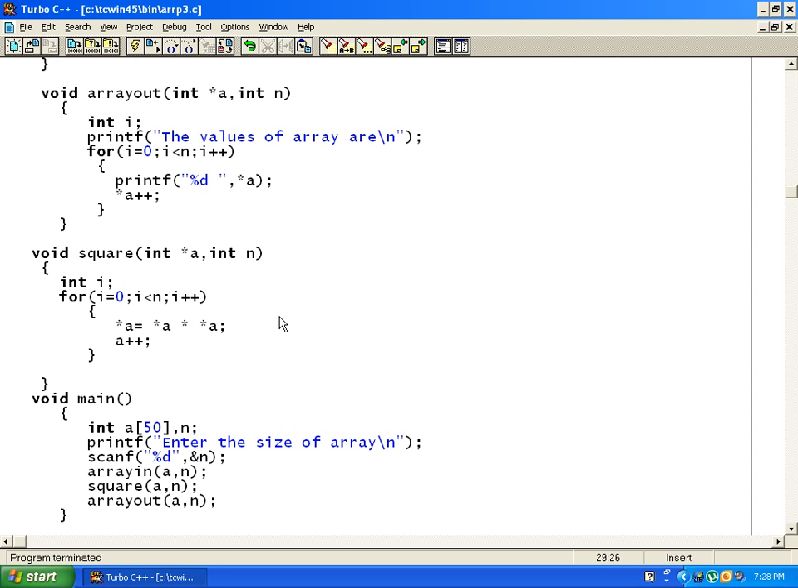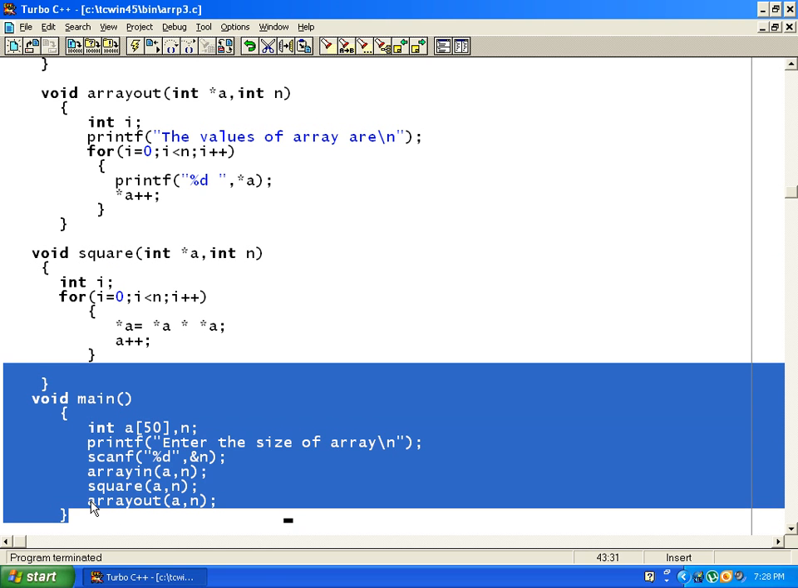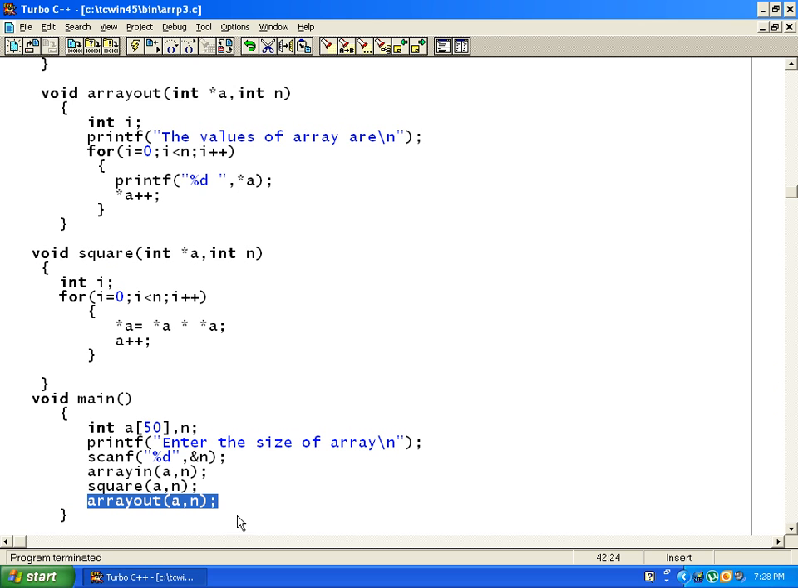So that box is accessible by both the main function and this square function, because we have sent the address from the main function to this pointer variable. After this we use an array output function to output the values. We are sending the address of the first box, the first location. So this array output function will receive the address of the first box, go to that box, take the value and output it.